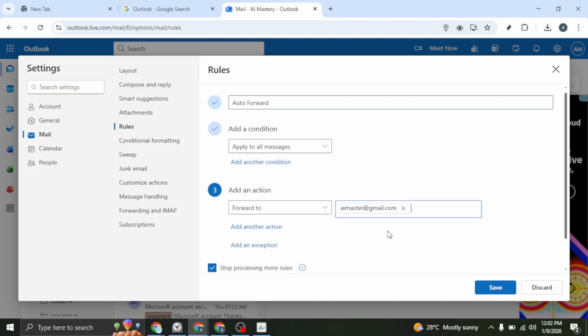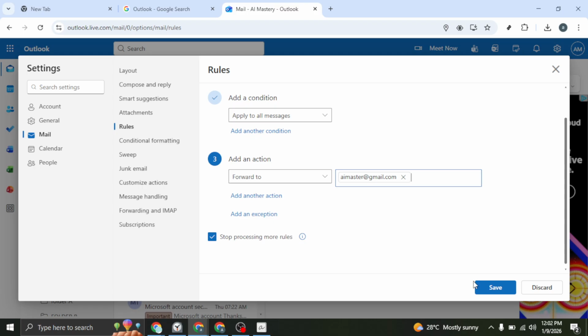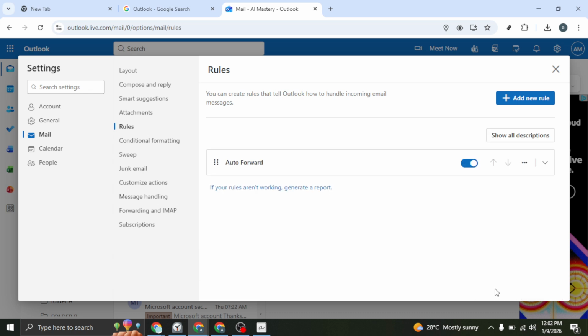Make sure you're forwarding to a trusted address and that this aligns with your organization's policies, especially if you're using a work or school account. When you're done, click Save. Your rule is now active. Because these rules run on the server, they'll keep forwarding messages even if your browser is closed.